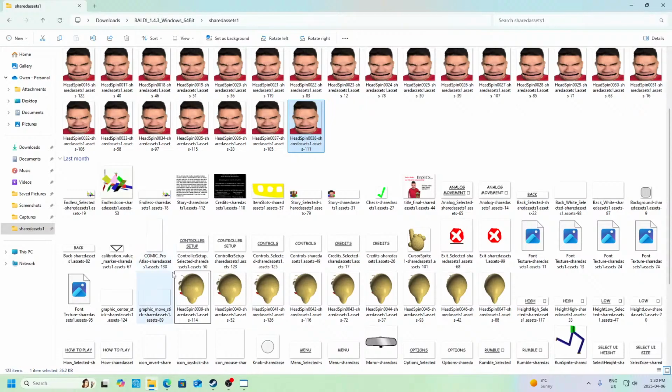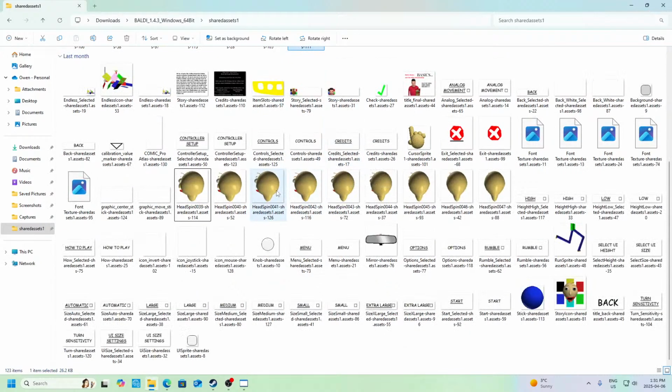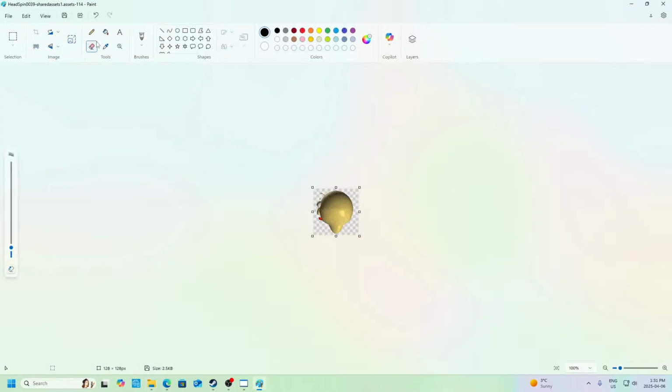Alright, we're getting really close. So the last headspin texture is headspin 0047, and the first headspin texture is headspin 0000, which what I mean by 0000 is 4 zeros in total.